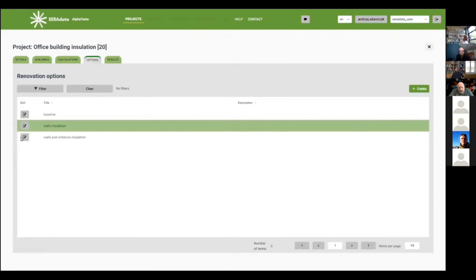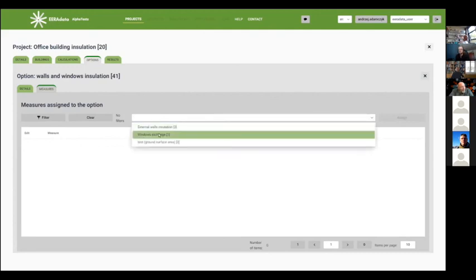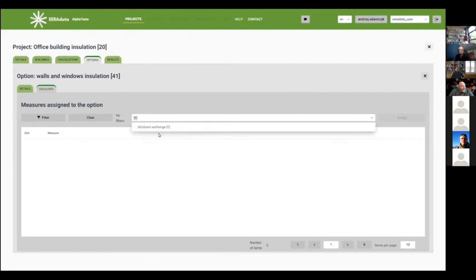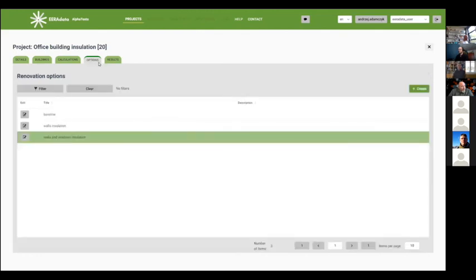We use the selection field to specify which renovation measures should be assigned to the option. It is useful to type in several letters of the name of the measure. It narrows down the list of candidates. The list does not contain the measures already assigned to an option. After the selection of the appropriate measures, we need to confirm our choice by clicking on the button Assign. Then the selected measures appear on the list. We may assign 1 or more measures to each option.